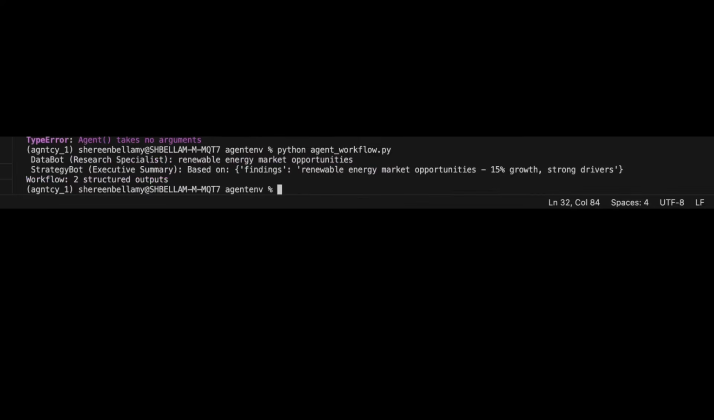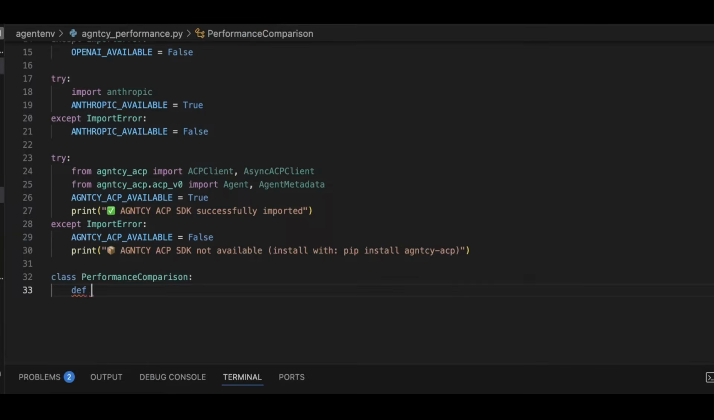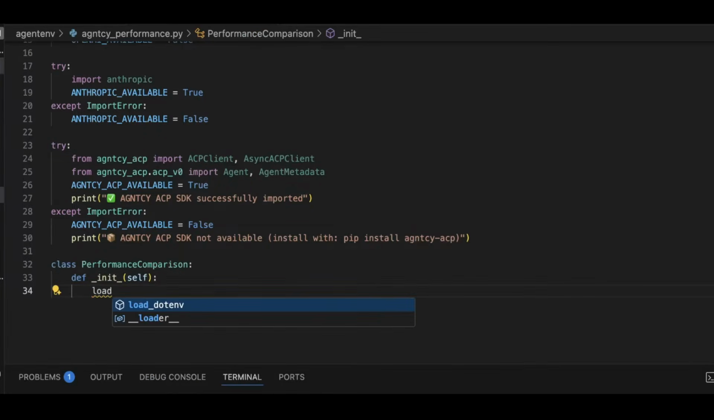So with this output, we're able to see how agents are structured in a workflow. We have our data bot, who is our research specialist agent that is focusing on renewable energy and market opportunities. And ideally, in the future, we want it to coordinate with the other agent we created, this strategy bot, which is in charge of creating an executive summary based on certain keys, like finding renewable energy market opportunities and strong drivers. So overall, we have two structured outputs, and what we're going to look at next is figuring out how to orchestrate them into a tangible solution.